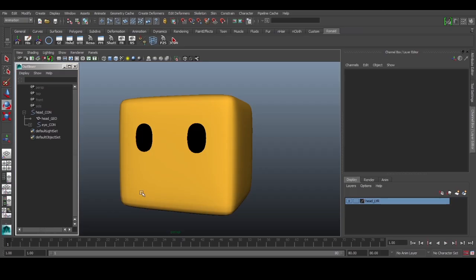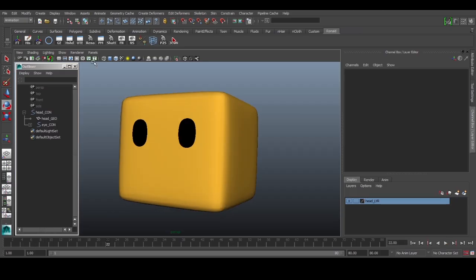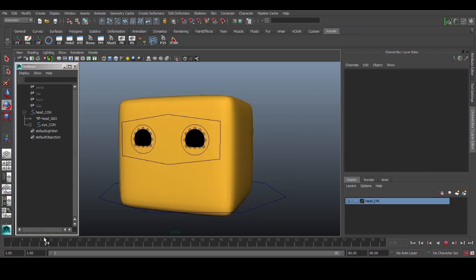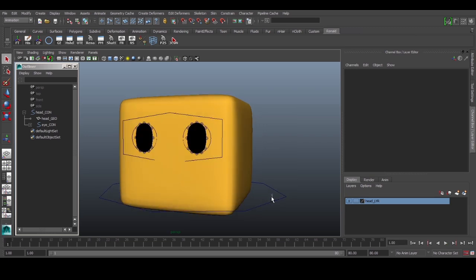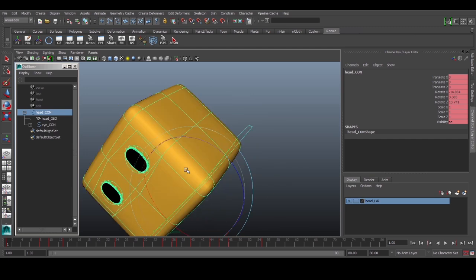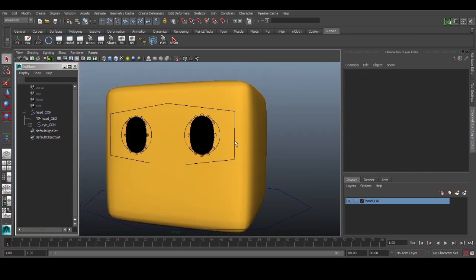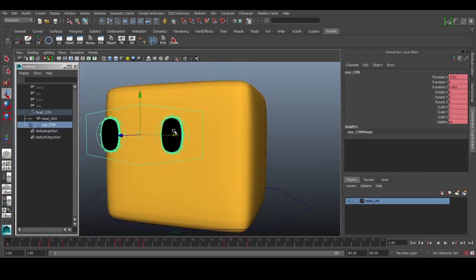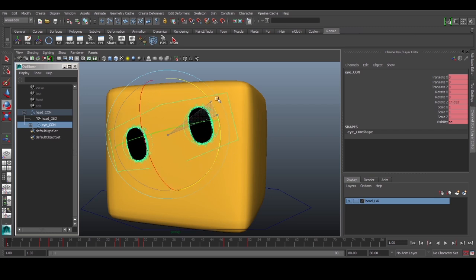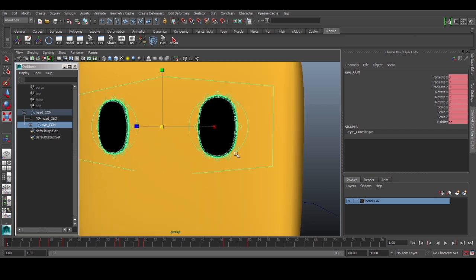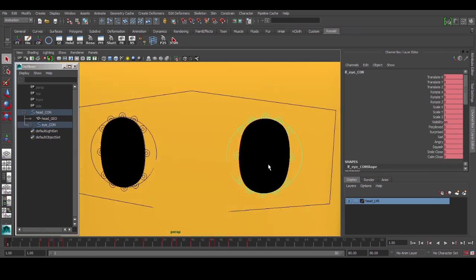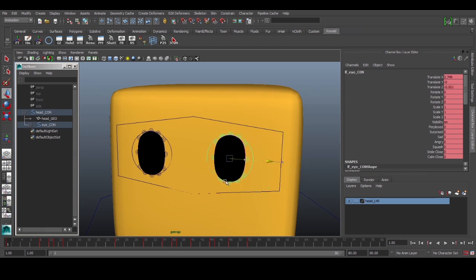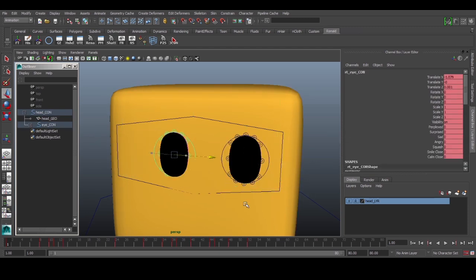Just before I start rigging, I want to show you how the rig works. So let's show all the controls here. We have some controls for the head. We have some controls for the position of the eyes, so we have translation. We can also rotate it. And we have the individual eye control. This one is for the left eye, this one is for the right eye.